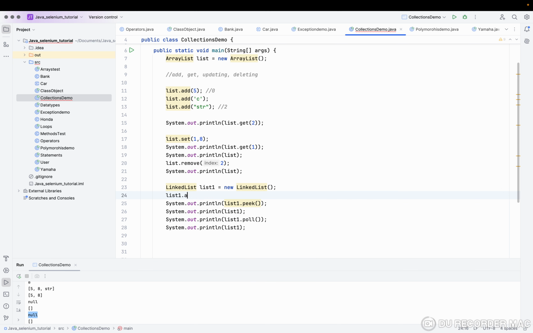So list1.add, I'm adding. Otherwise, for faster, we can add list1 into list. So what will happen? These two values will come to list. So we need to use addAll instead of add. Now you understand, right? What is this list? Add all. Yeah.